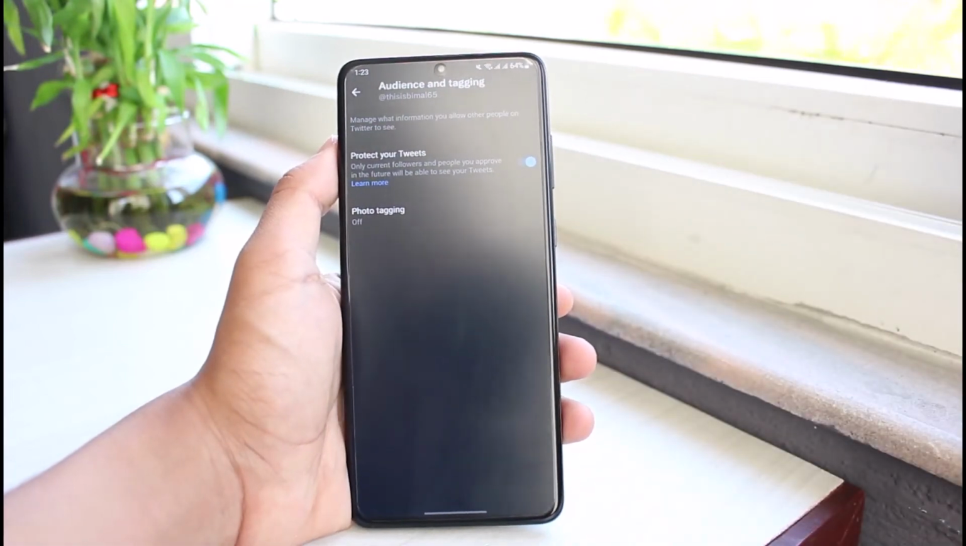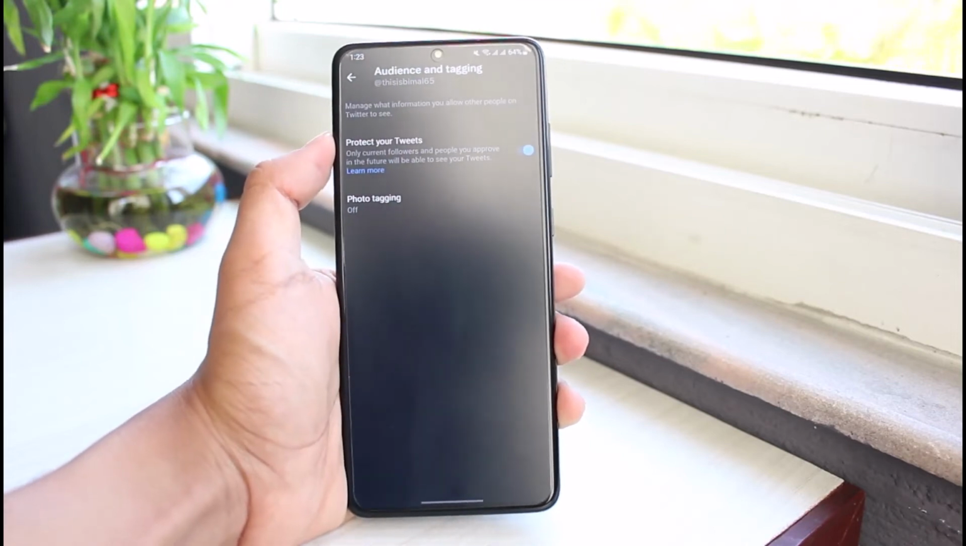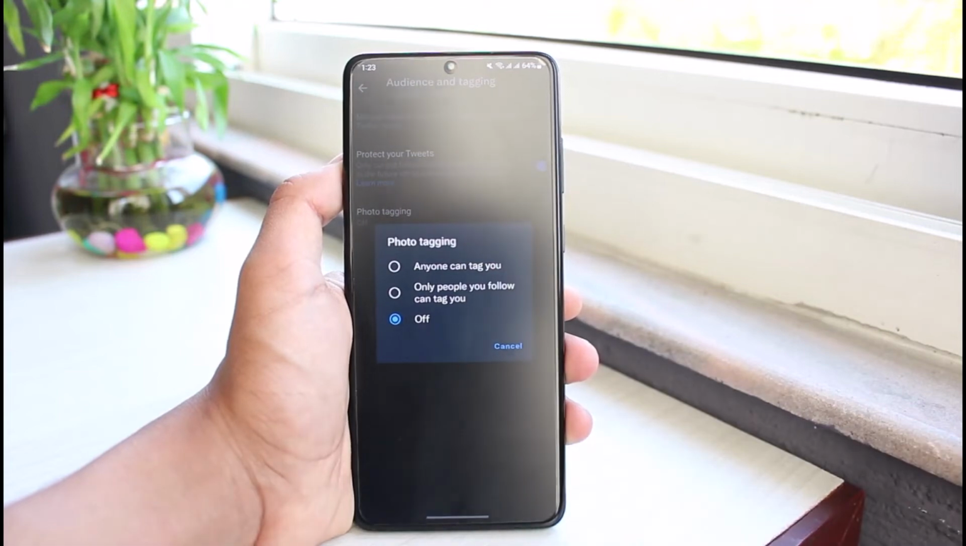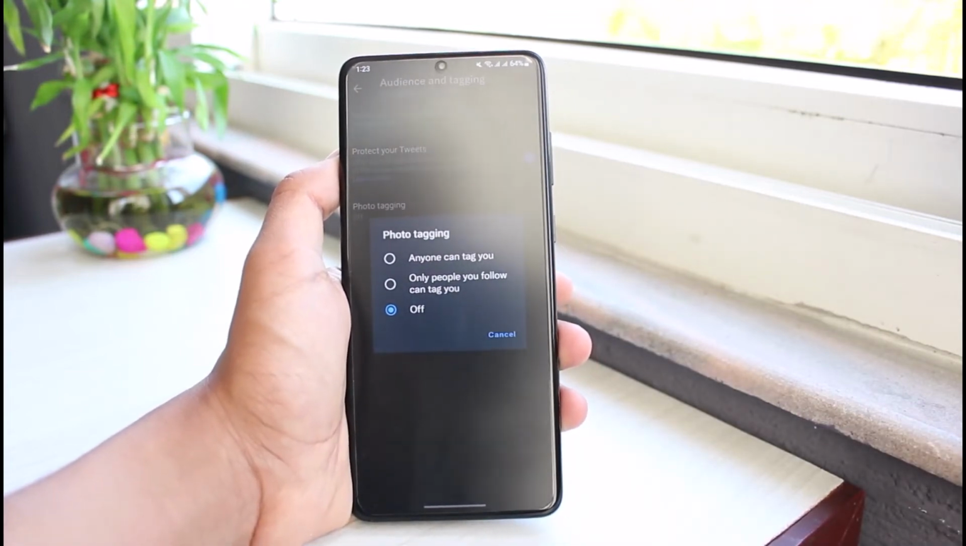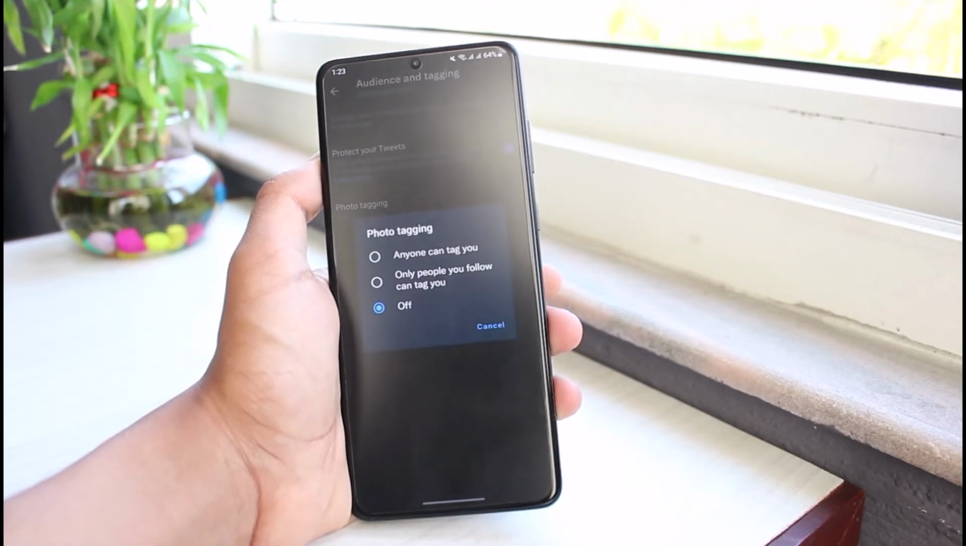Once you do that, you'll find another option at the bottom that says photo tagging, and you can see it is disabled because it is set to off. If you want to turn it back on, you can simply select it. You can see we have two more options. One is that anybody else on Twitter can tag you in their photos, or only people you follow can tag you. So this is simply how it works.